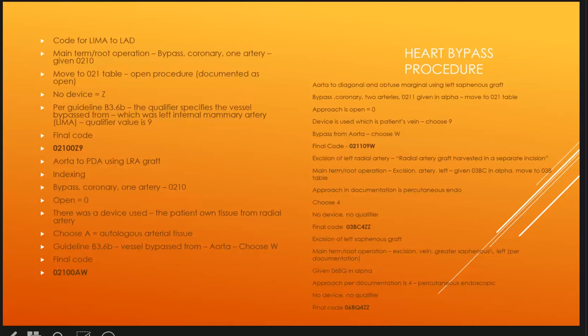Then we want to code the next bypass, which was the aorta to the PDA. How many bypasses were done in this component? Only one, just one. Bypass coronary 1 artery. We get the same piece of information from the alpha, 0210, just like we got above. It was done open. That was given to us in our documentation. Was a device used? Yes, it was the patient's own radial artery.